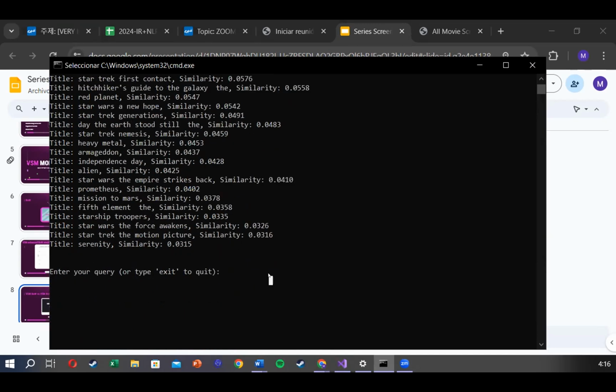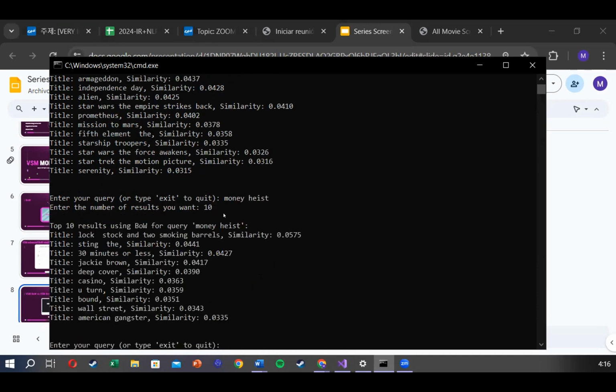We can do other things, and it should work the same. Money Heist. You want to see a movie about Money Heist. You want to see 10 results. You wait again a couple of seconds, and yeah, these are correct. Casino, 3 Minutes or Less, American Gangster. We have good results.